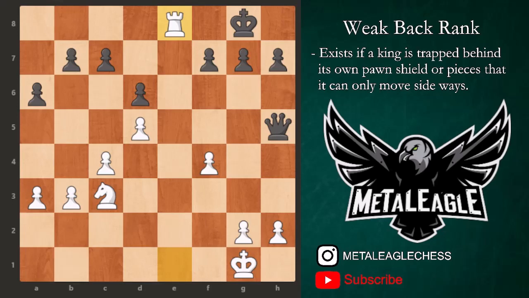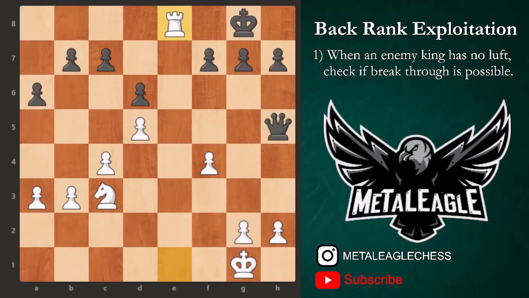So how do we exploit a weak back rank or a back rank weakness? There are many answers to this question, but today we'll talk about the most common ways to deal with potential back rank weaknesses and make them real ones. First, when an enemy king fails to create a loft out of procrastination, break through it.